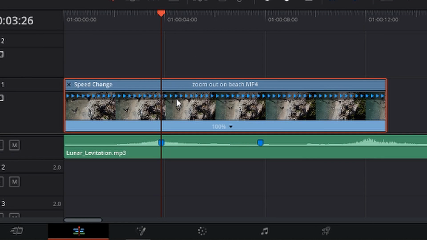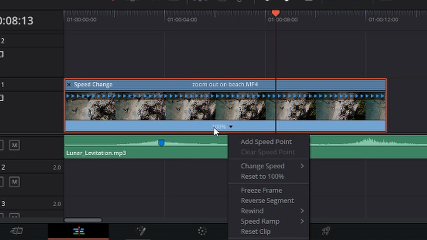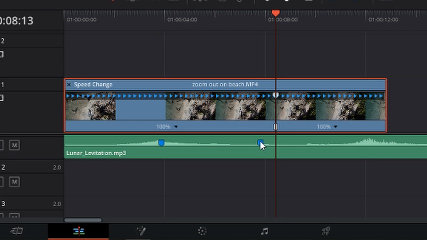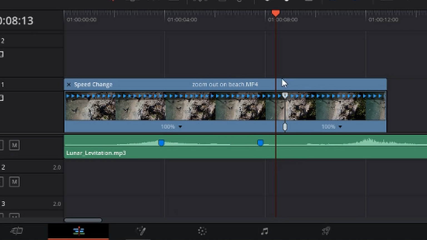So where I want it to be playing around 200% rather than 100%, I'm going to scroll along to here, and I'm going to come down into our little drop box here where it's got the 100% and add a speed point. So if we look at the footage now, we have a speed point.